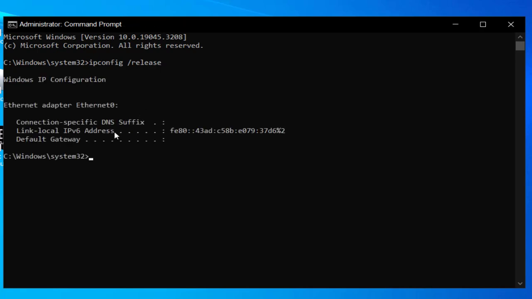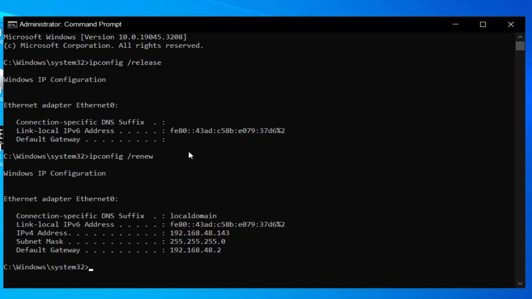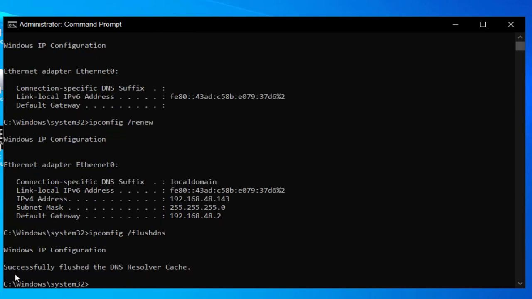After doing this, type ipconfig space slash renew, press enter, wait for it. After finishing this command, type ipconfig space slash flush DNS, press enter guys. After doing this step, successfully flushed the DNS resolver cache.